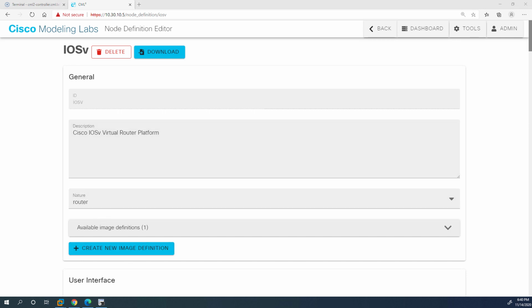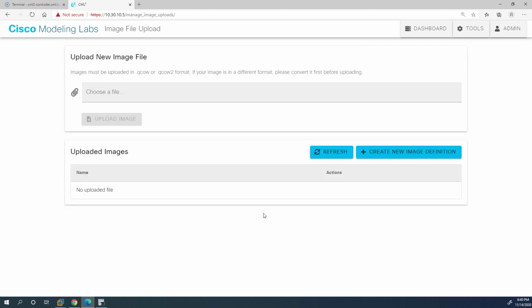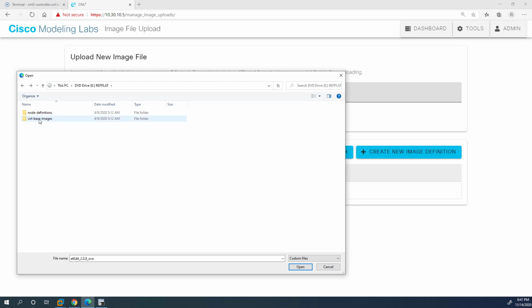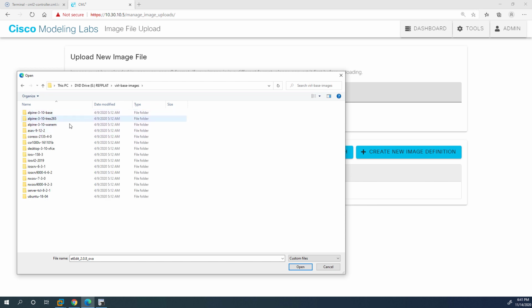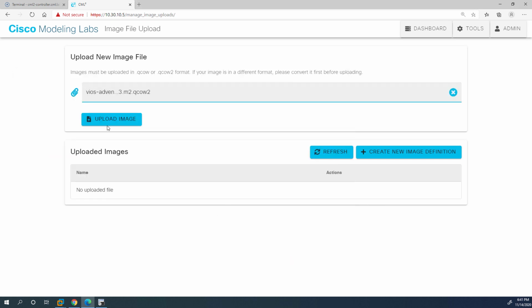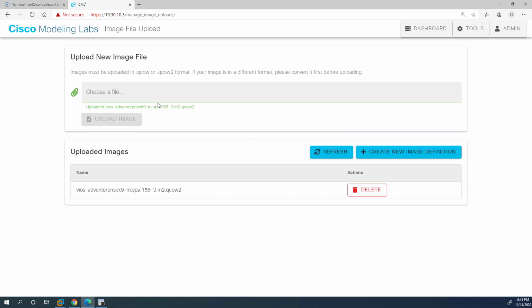I went ahead and downloaded the older reference image. So what we're going to do is create a new image definition. We're going to manage the uploads, and then we're going to go ahead and upload the image. Under base images, this will be IOSv, and we're just going to select this. We'll go upload. And I'm going to copy this because I'm going to forget it.